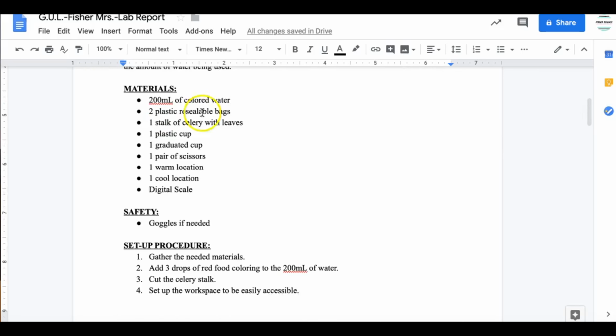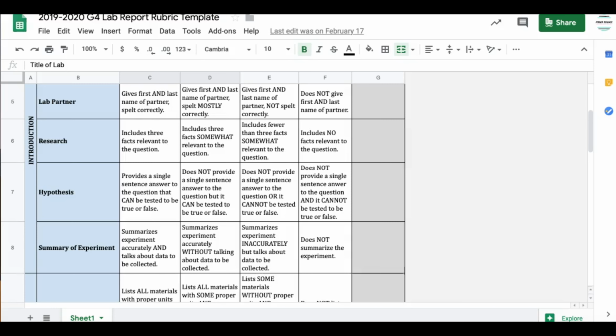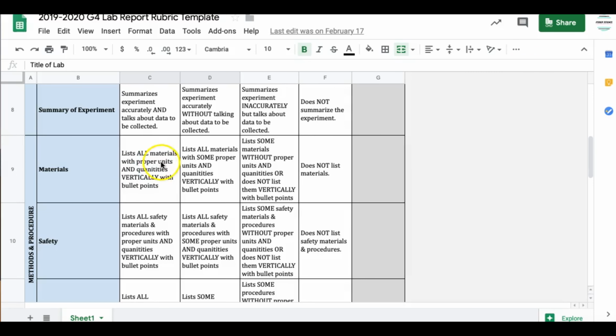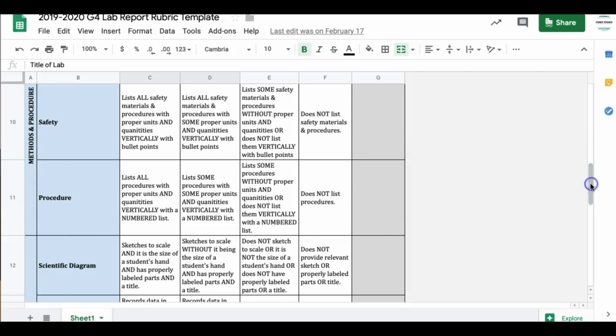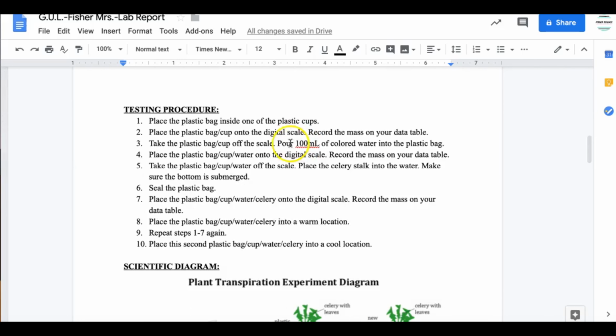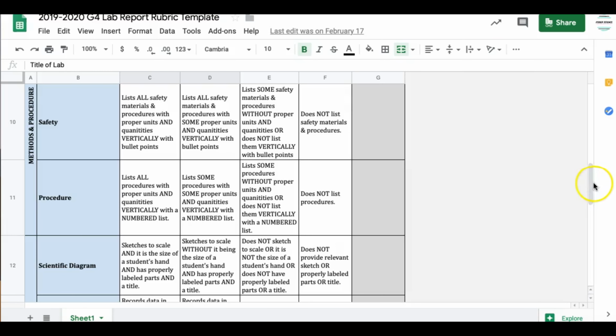My materials are in a bulleted list, and so is safety. Let's see if that's going to be a 4 on my rubric. Proper units and quantities vertically in bullet points. Yes, I did. And same thing here with safety. The procedure. Do I list all of the procedures, proper units, quantities, vertical, and a numbered list? Well, I see a numbered list. I see quantities. I see units. And I see that here as well for the testing procedure. So I should be okay with my regular procedure.